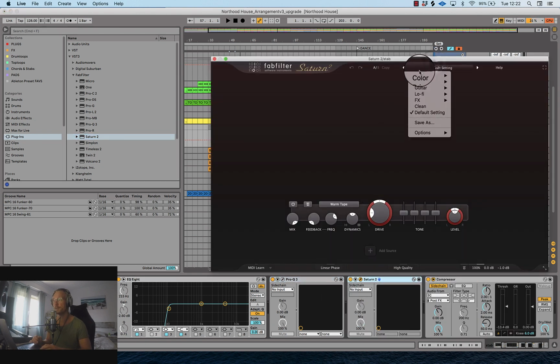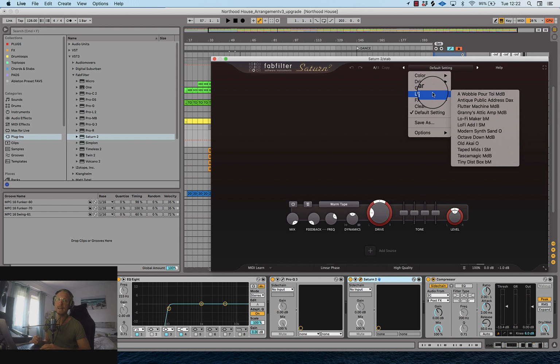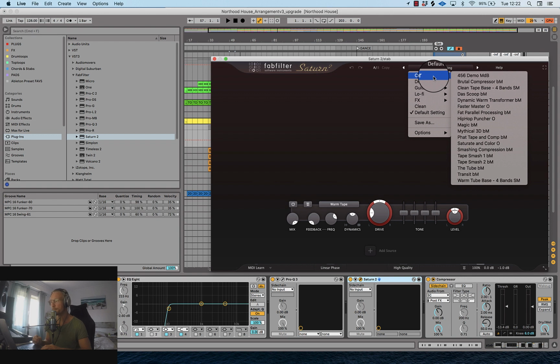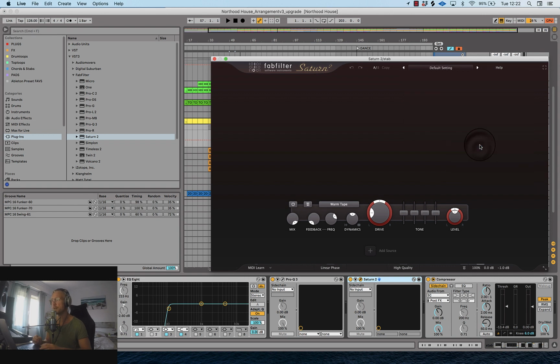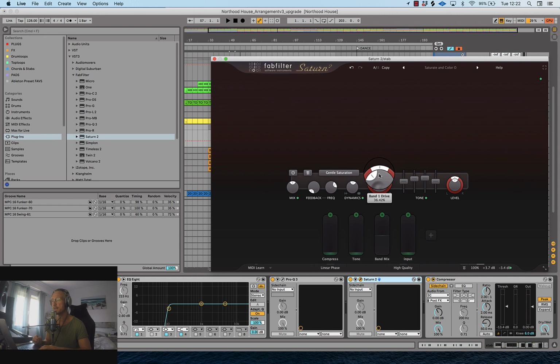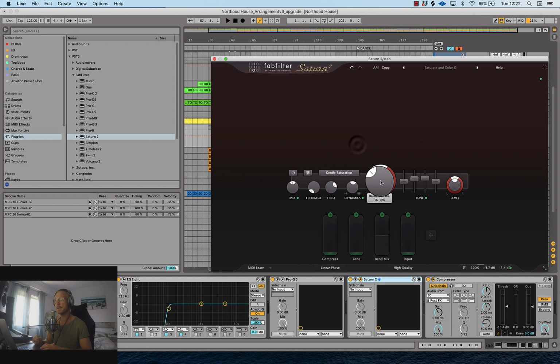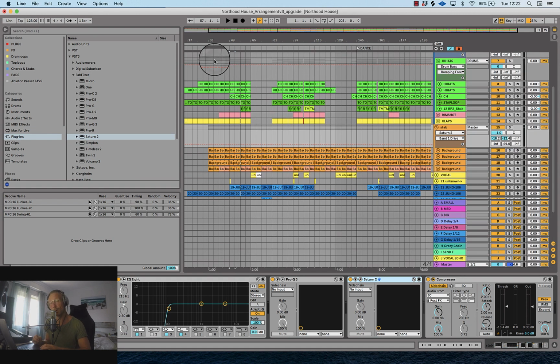Fabfilter Saturn is like a multi-band saturator. Maybe I can talk about it next time. But it also has great presets. I like the saturate and color one, which is great. It has a little drive. You have all these different saturators that you can use. Usually the subtle versions are to be fully opened. You can really open it up without distorting too much, which is interesting. But maybe more on that later.